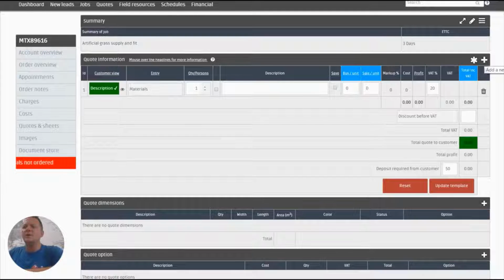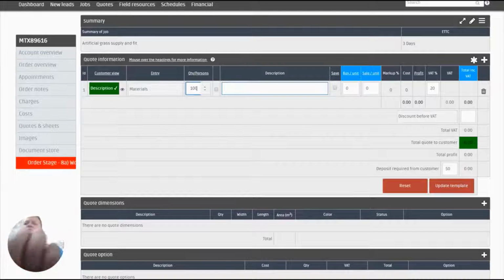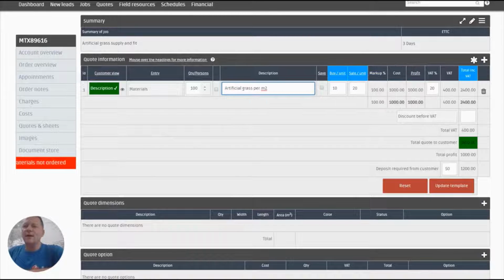The plus sign there, add a new line. Materials. Let's say, for example, we're going to do 100 square meters of artificial grass. We've already got the price of that from our price list. I'll show you how to do that in a second, but it's on another video. And we update it. It's given us the price here.